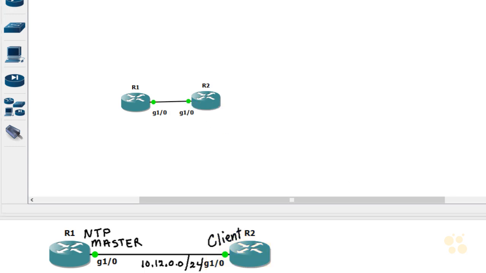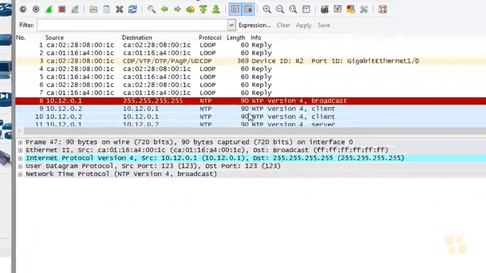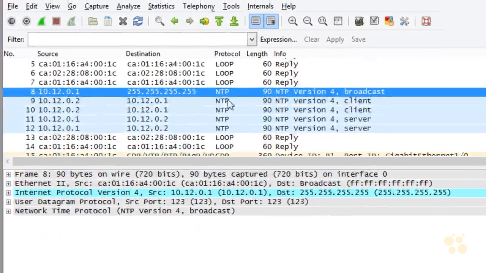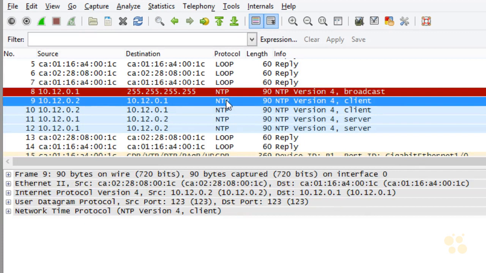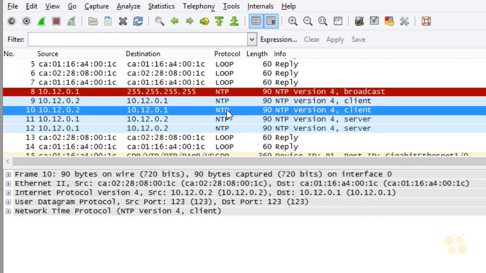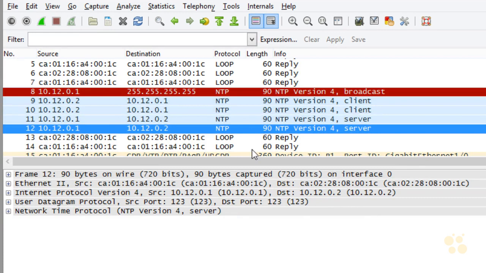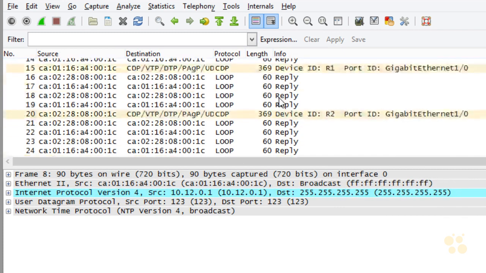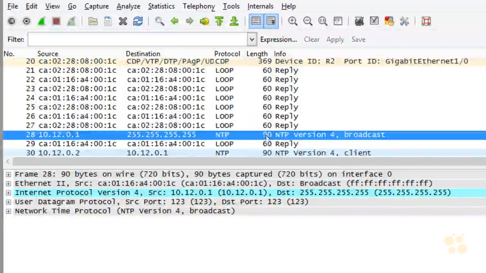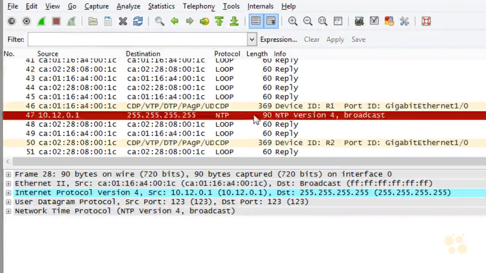So now if we look at the Wireshark packet capture, we have in packet number 8 this NTP broadcast that was sent from R1. And as a result of that broadcast, we have some unicast traffic in packets 9, 10, 11, and 12 that are going back and forth between R1 and R2. And that's where R2 is synchronizing its clock to the NTP server's time. And then if we continue to scroll down, we have periodic broadcasts in packet number 28 from our NTP server, and also in packet number 47. And I've included this packet capture as part of the Nugget Lab files as well, if you'd like to take a closer look at it.